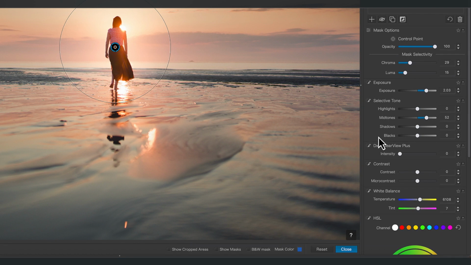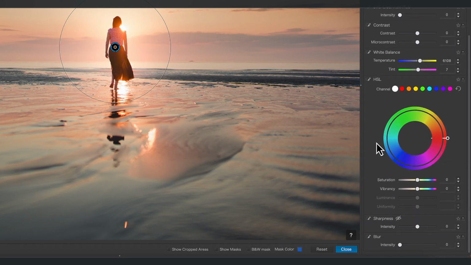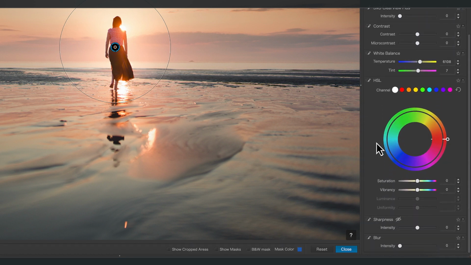We now have the exclusive DxO color wheel, a powerful and intuitive HSL adjustment control in every mask we add. This gives us complete control over the colour in the selected area rather than it being applied globally across the frame. Along the top of the control, we see the colour ranges we can target, or we can select the white disk which applies our adjustments to all the colours of the selection.